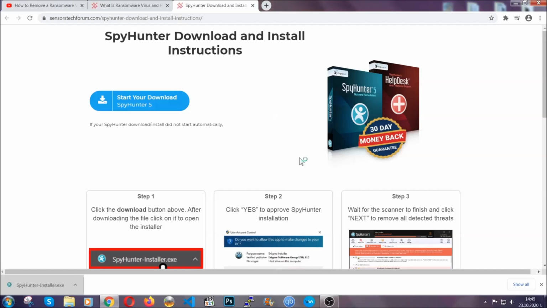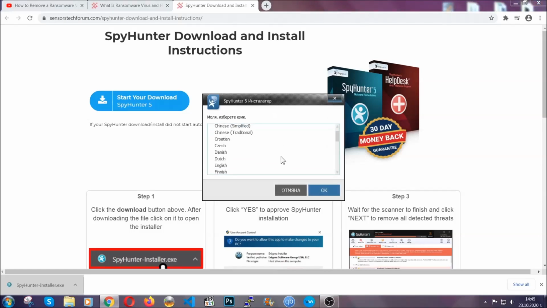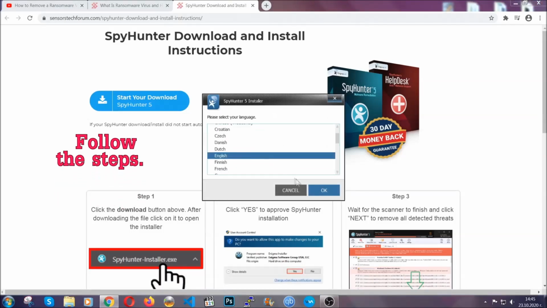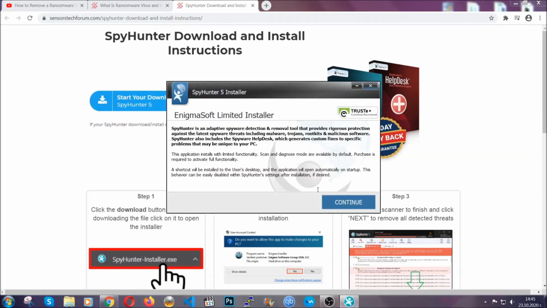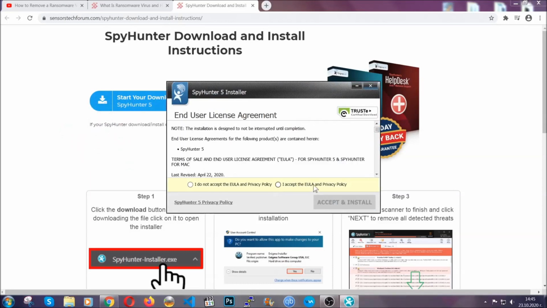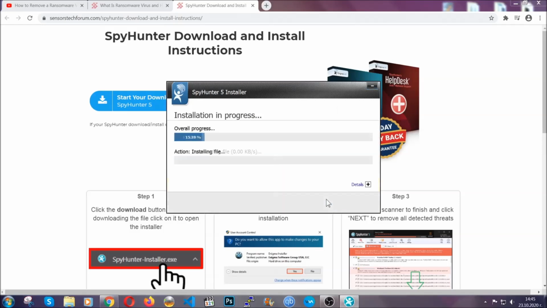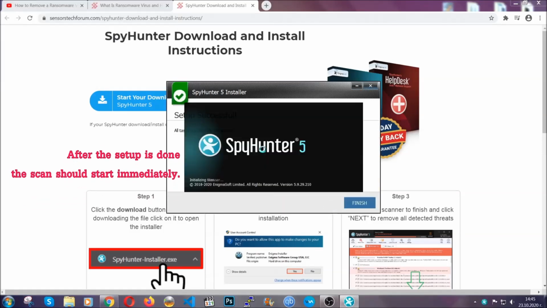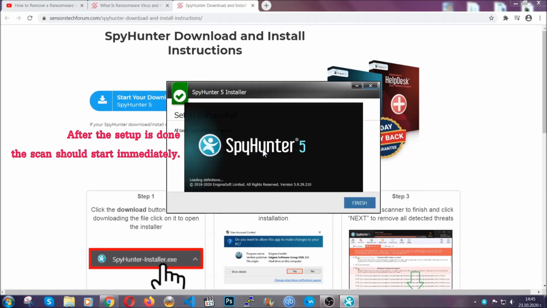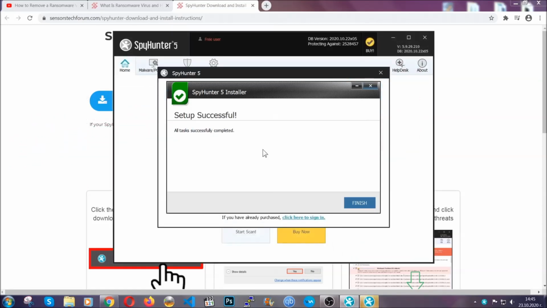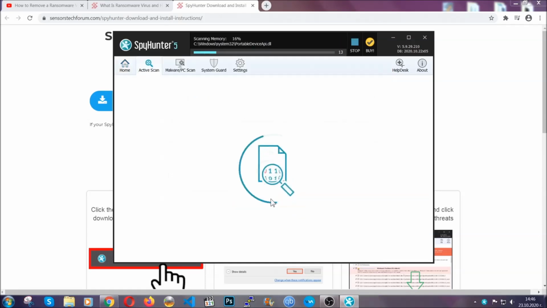It's going to take you through a language and the installation steps process. Simply follow those steps, agree with the license terms, and then click accept and install. Installation should take about a couple of minutes, and after that, when setup is done and you click finish, the scan should start automatically.